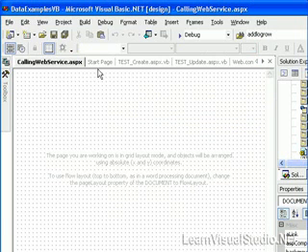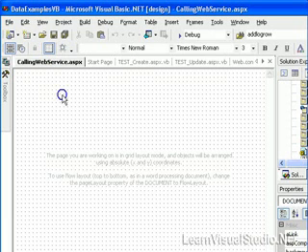I can also right-click on a tab. When I do, I see a context-sensitive menu. For example, I can save a file or close it to remove it from the main area, or I can create tab groups. By creating a tab group, I can see two sets of tabs and it allows me to navigate within them.